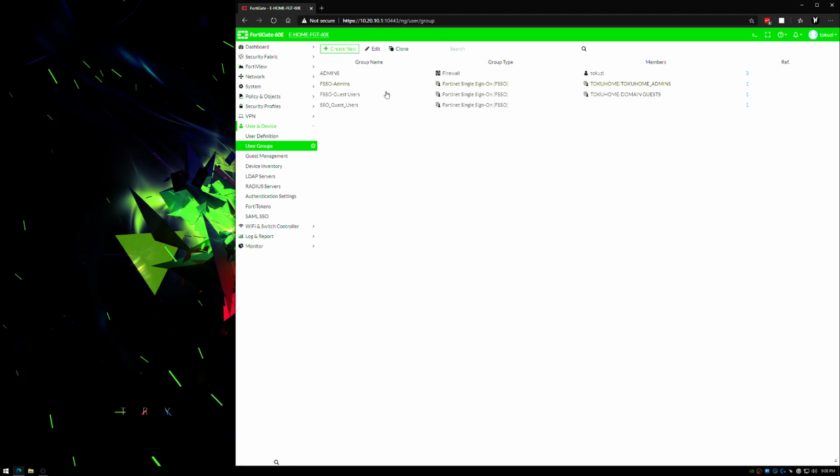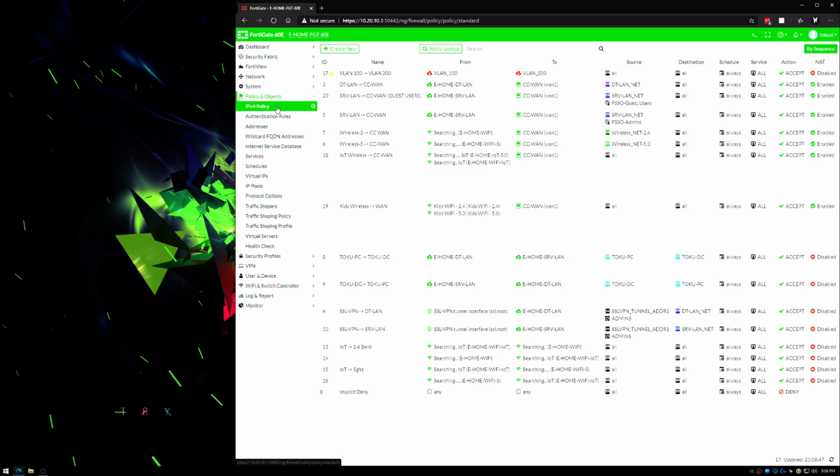So what good is this to us? Well, let me show you here. So if we come over to the policy and objects, okay, we have 2 policies here. One of them is saying that the server LAN can talk to the Comcast WAN, to the internet. The source has to be this IP range, the server LAN net, and the source also has to be the guest users group. Okay, now this is the first rule in the list.